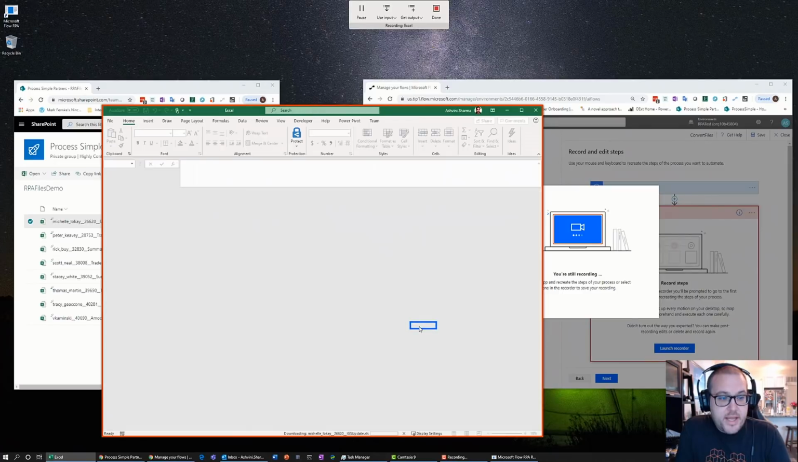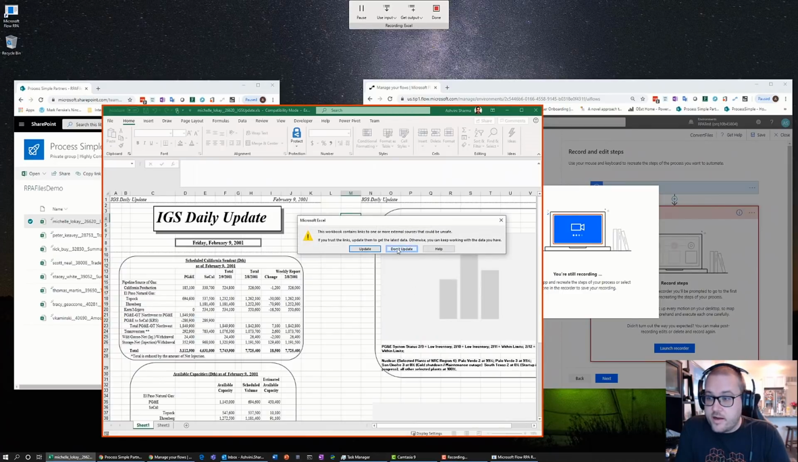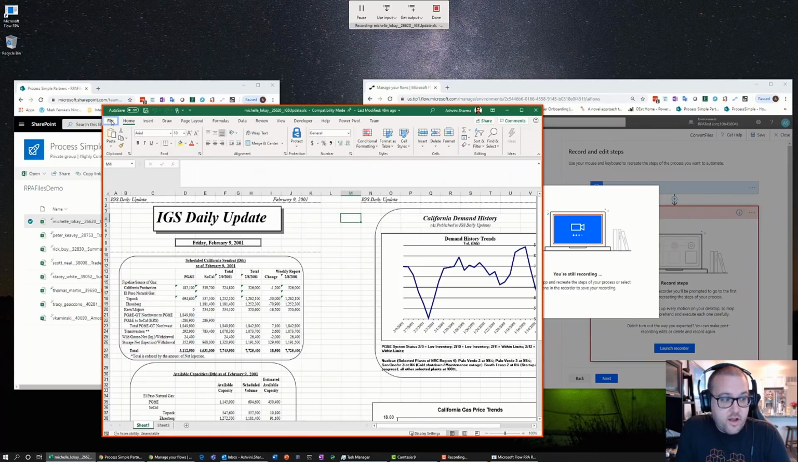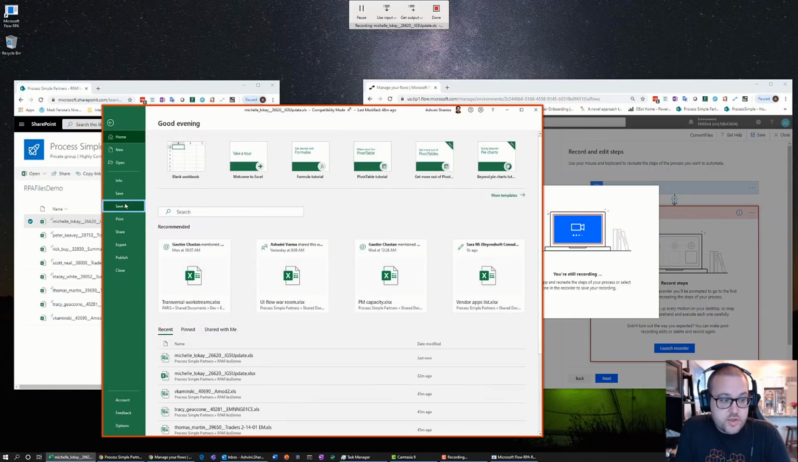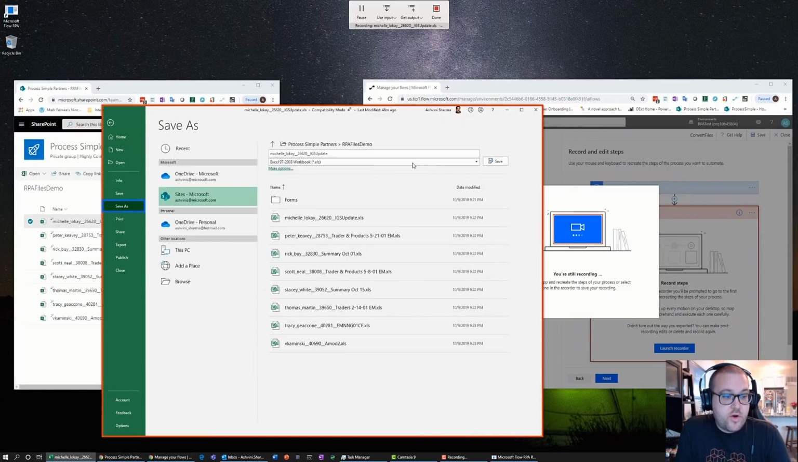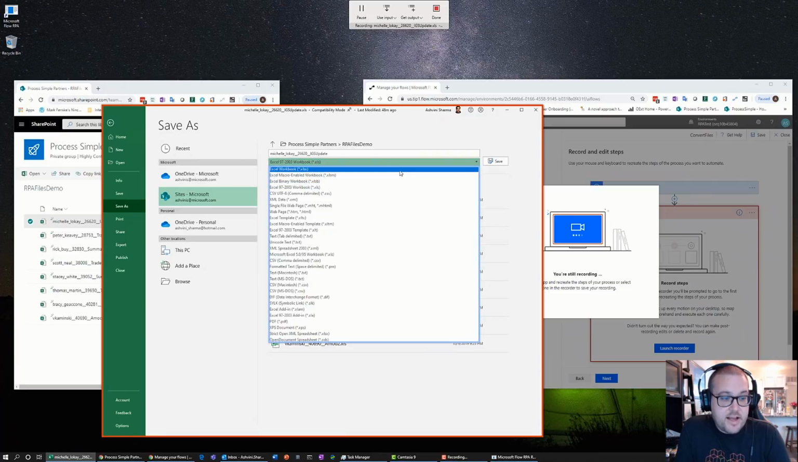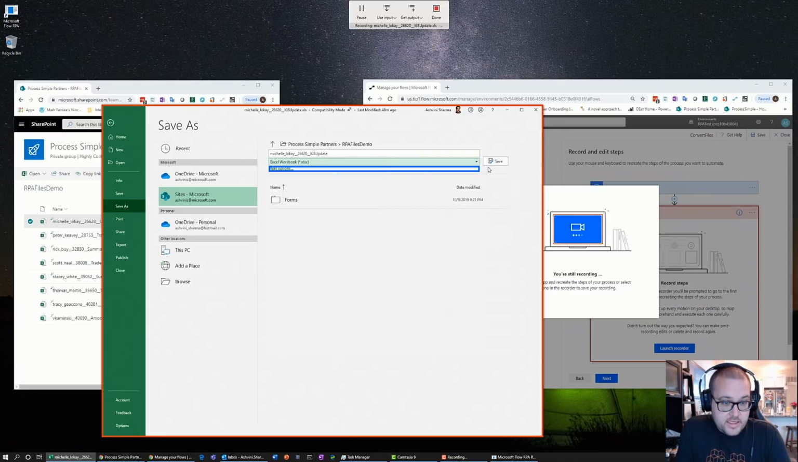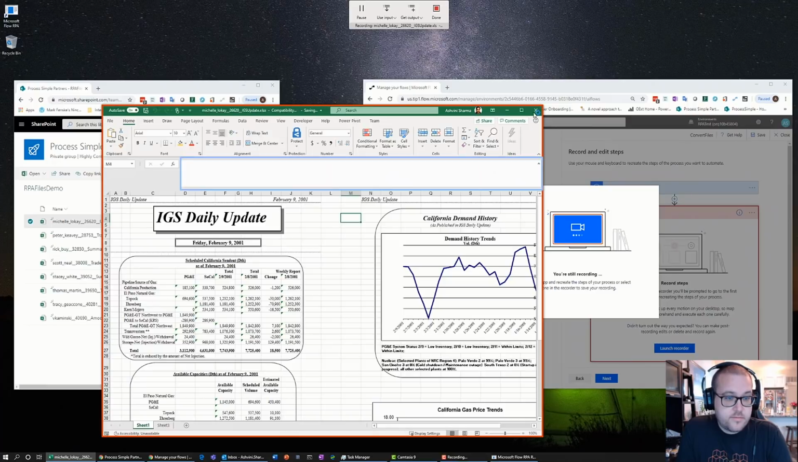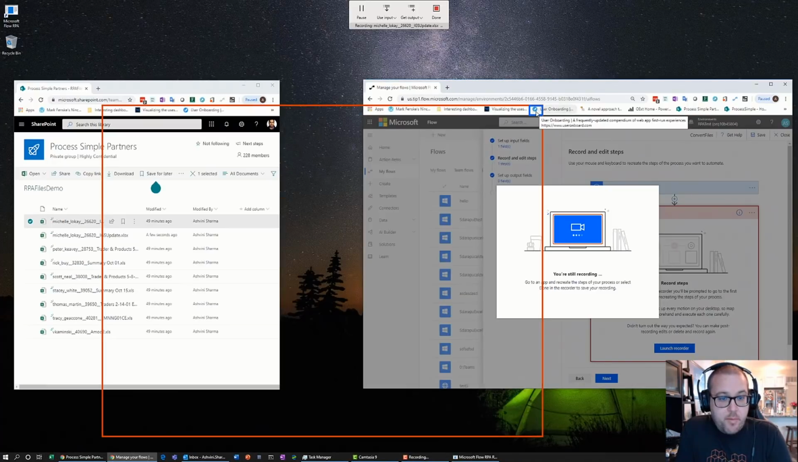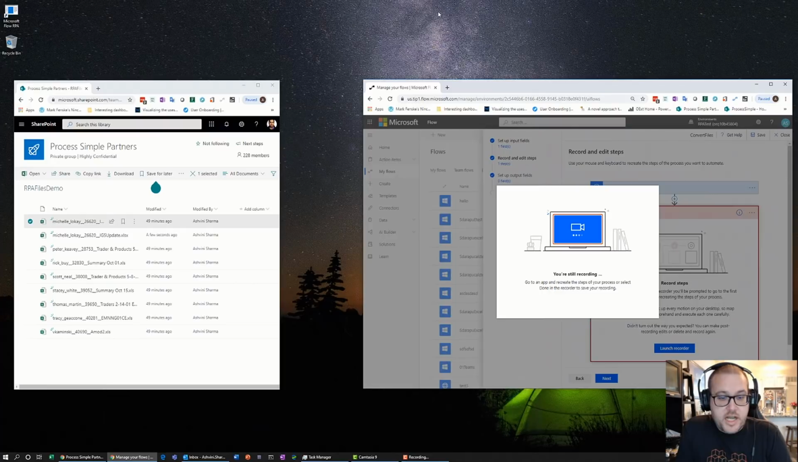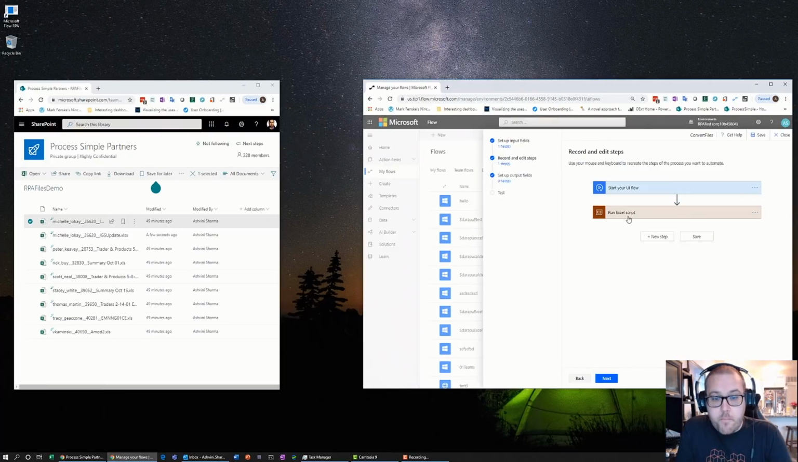So I'm pasting in a link here to a file to show you this quick demo example. And then I'm going to save it as an XLSX from an XLS. And so we hit save. And then I'm going to exit out of the app. I'm going to tell the flow to stop recording me. And now we go back in.